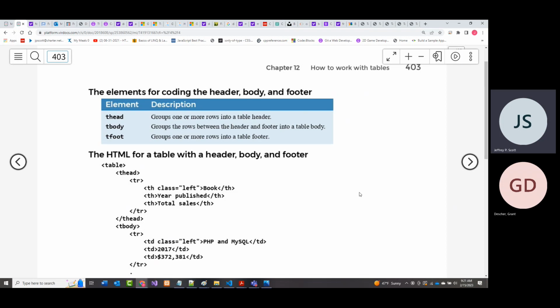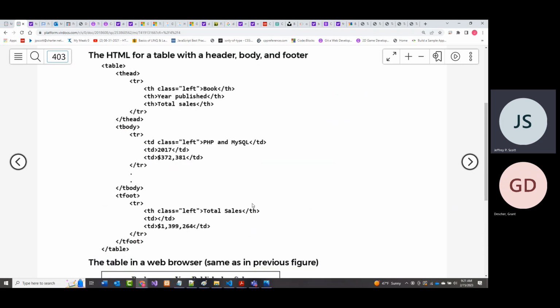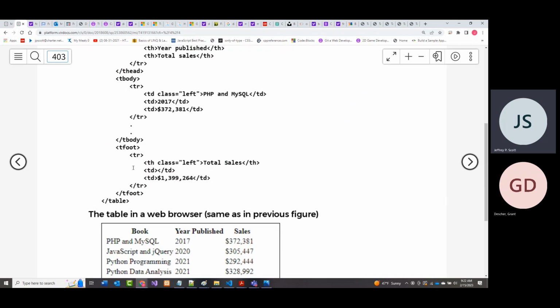But again, it's a natural grouping that you're doing in here. It doesn't make it look any different. But as it says, it can make it easier to style using the CSS, because then you can apply the styling, typically, for example, to the thead, the tbody, or the tfoot.